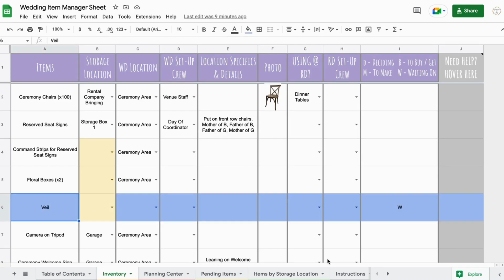With that, we've covered nearly everything that you need to enter and customize in this spreadsheet. The last few sheets, the items by storage location, and these 3 that I have down here for printing, are pulling information from this inventory sheet that you've already entered, and they're going to organize it for you. So let's first look at the items by storage location.